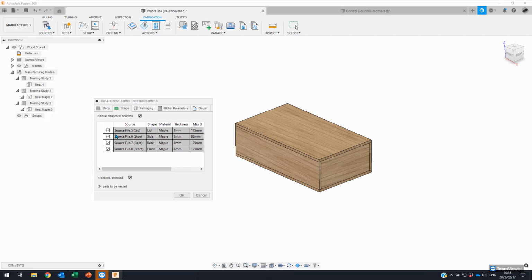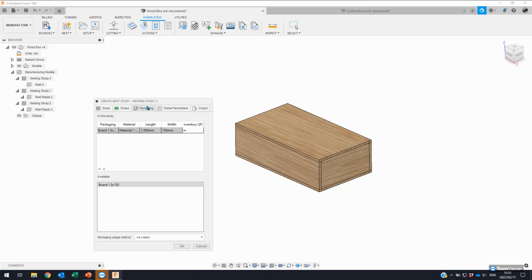The shapes, I'm happy with all the shapes. They can be included. Here it tells me I have 4 shapes selected. It's going to be a total of 24 parts to be nested. So I'm creating 4 of them, 6 parts per object or per assembly. So 24 parts total to be nested.